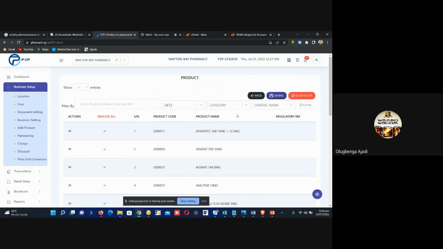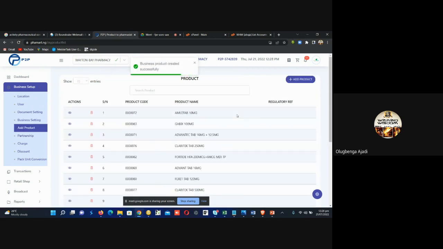So once it is done, meaning these are the products you want to be dealing with on P2P, you can always use them to buy and also to retail.